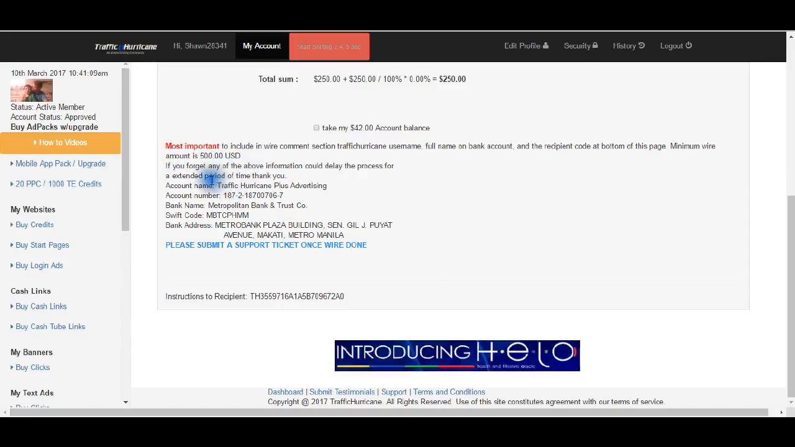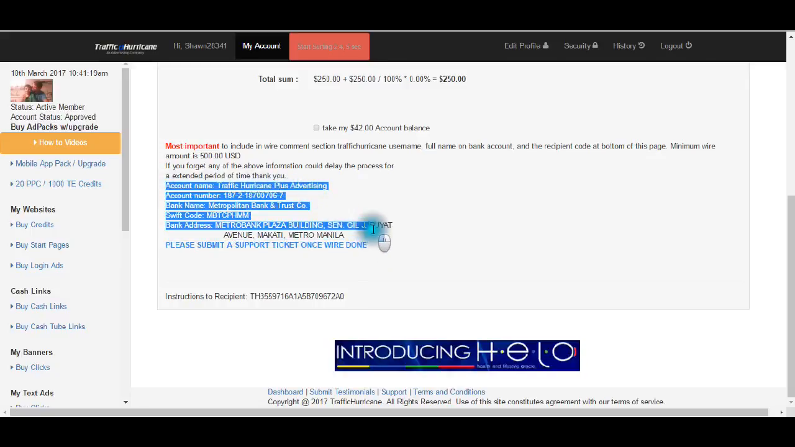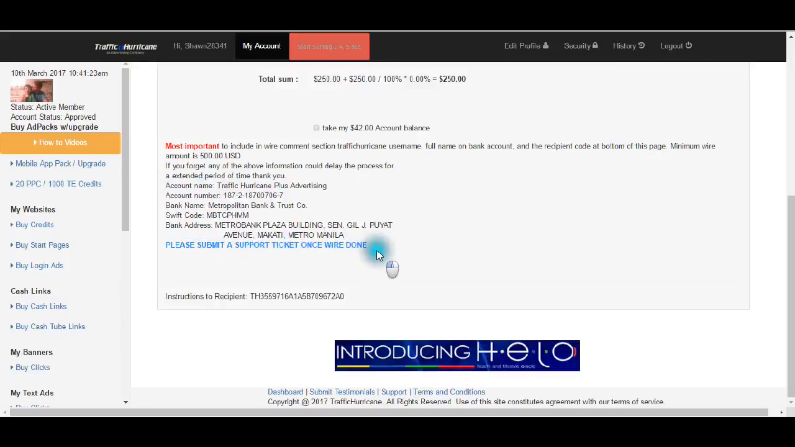It's not a problem. If you forget any of the above information, it could delay the process for an extended period of time. Thank you. And this is the account information, okay? This is exactly what you would be sending the wire to. And it says, please submit a support ticket once wire is done. You just follow this, y'all. That's absolutely all that you've got to do.